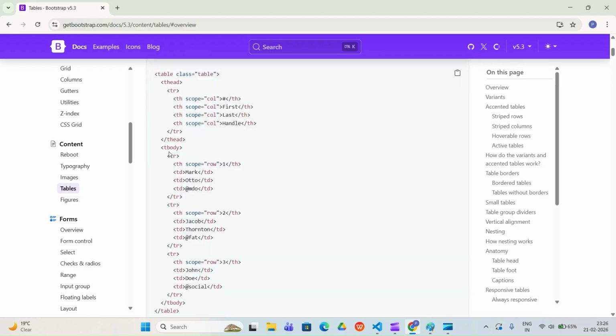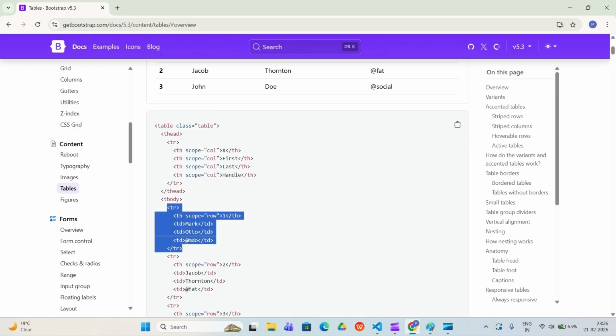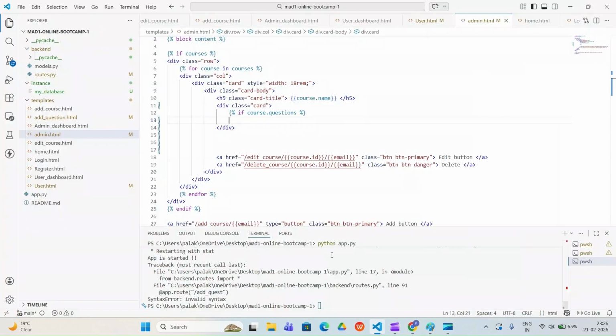And then after, you will create a table body, and under this body you can create the table row, and then after that you can give all the data here. Okay, so that is how you can make it. So let me make my own, which will be quite simple.